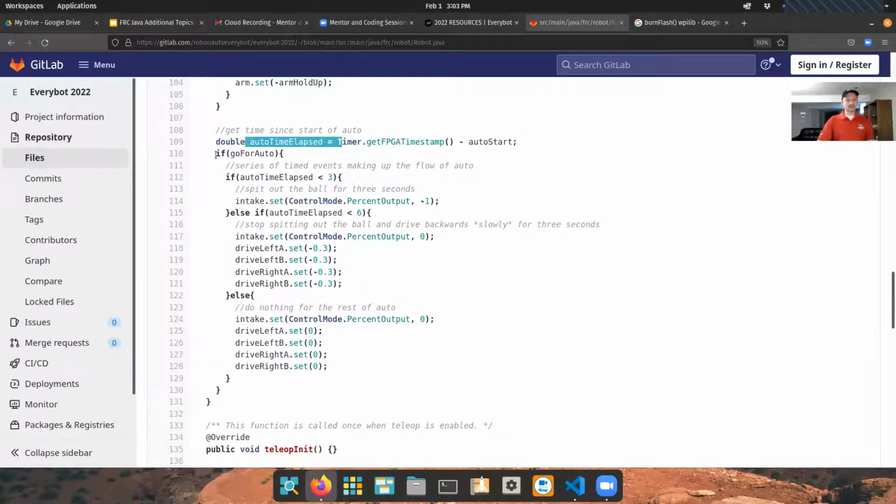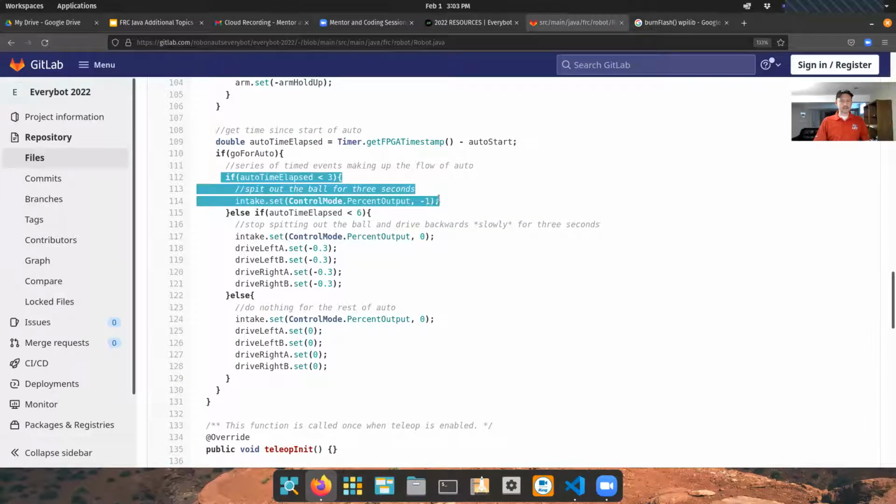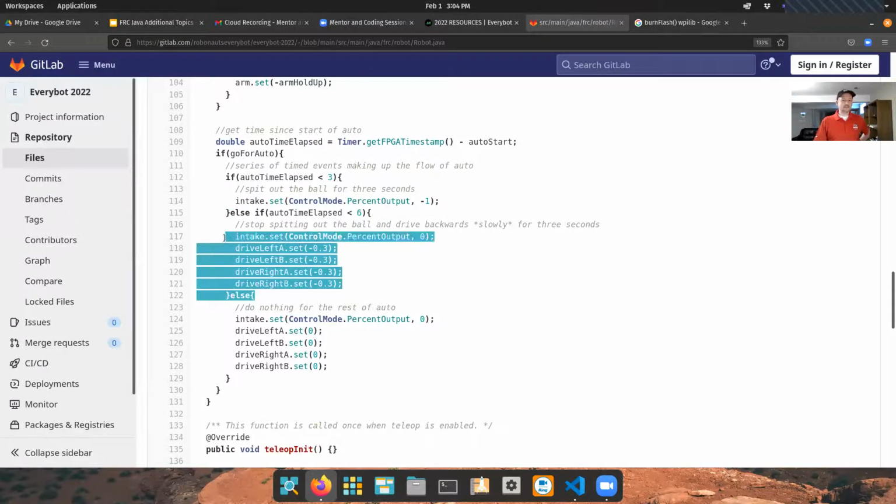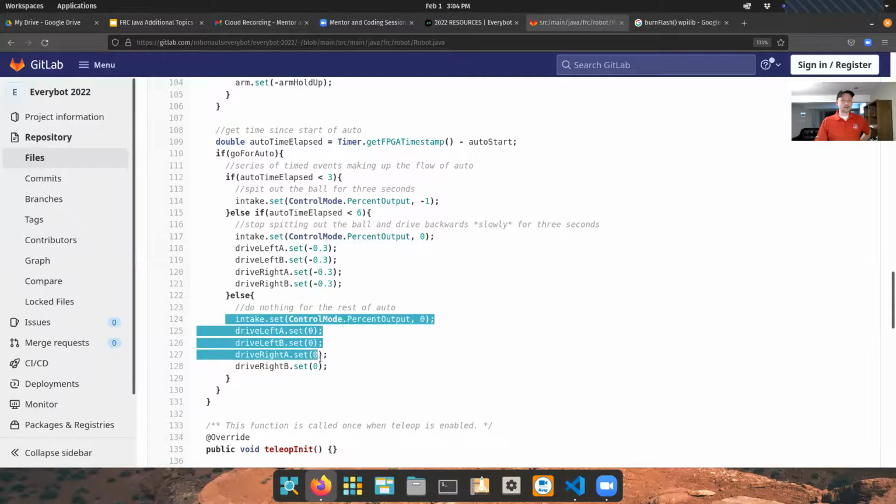And then in the autonomous, there are 3 stages. The first 3 seconds, we are taking out or spitting out the balls, probably to place them in the target. And then for the next 3 seconds, that's anything less than 6 seconds, we are driving slowly backwards. And then finally, we do not all that much for the remaining 9 seconds.